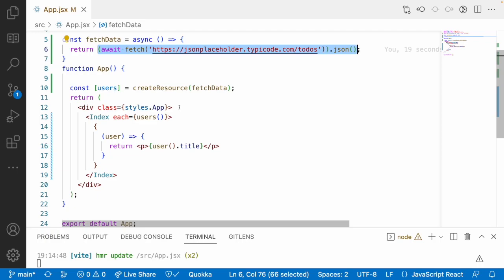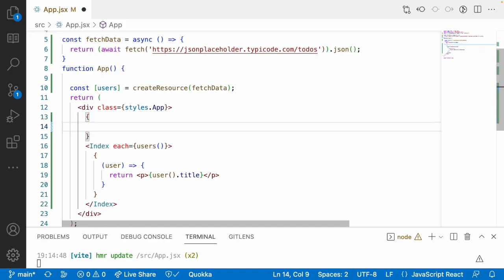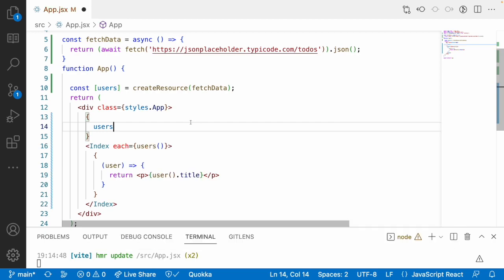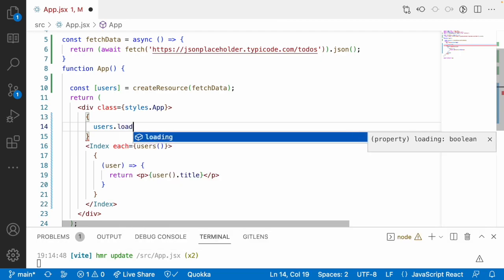Let's see about showing a loading indicator when this API is in progress. For that, I'll just create one users, and this users getter will give you the value like this, but without the getter it has a property called loading.